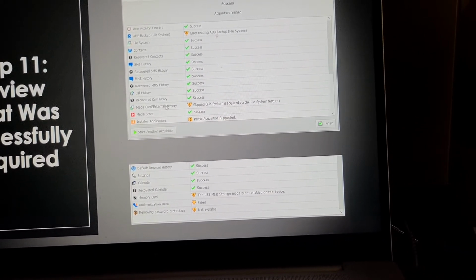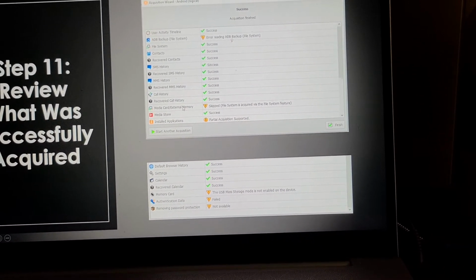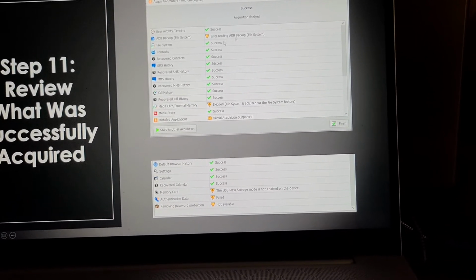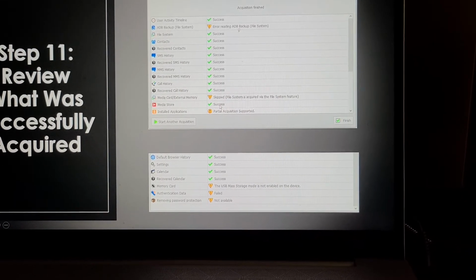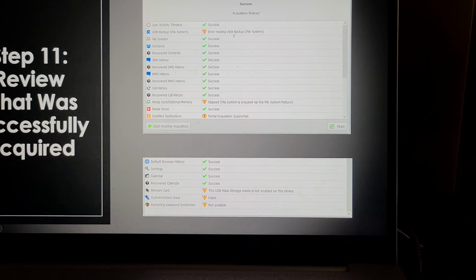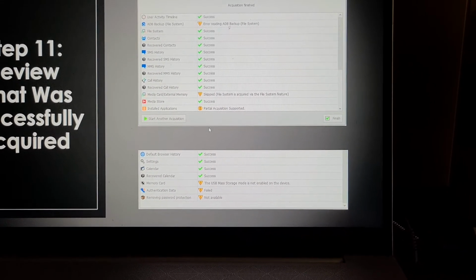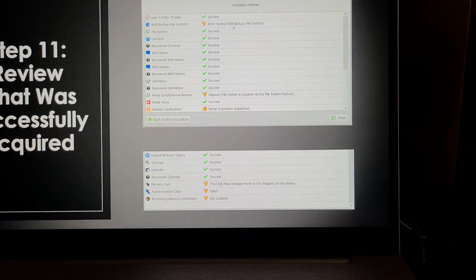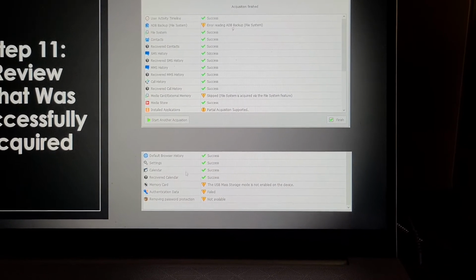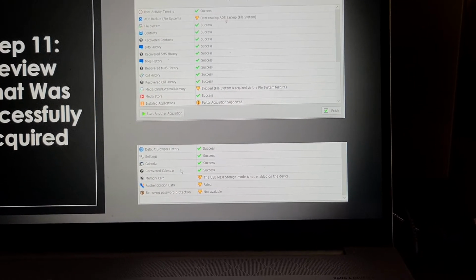It skipped the media card external memory because it did that when it did the file system. It successfully acquired the data from the media store. It partially acquired the installed applications. It successfully acquired the default browser history, the settings, the calendar, and the recovered calendar.